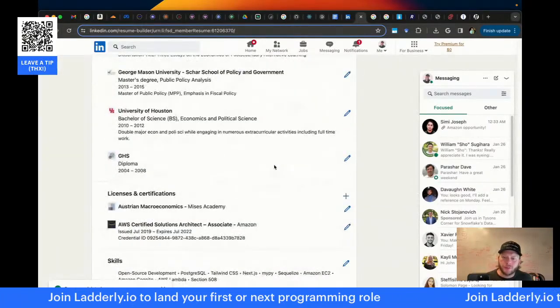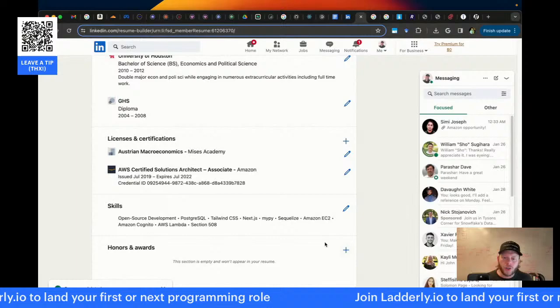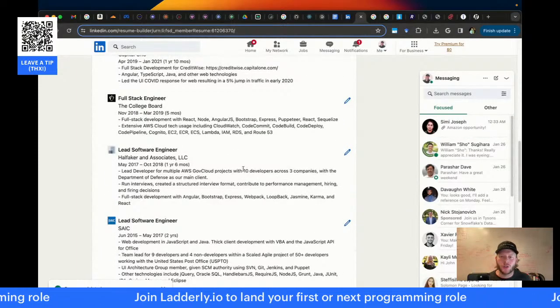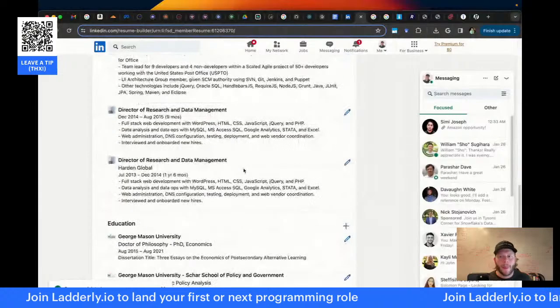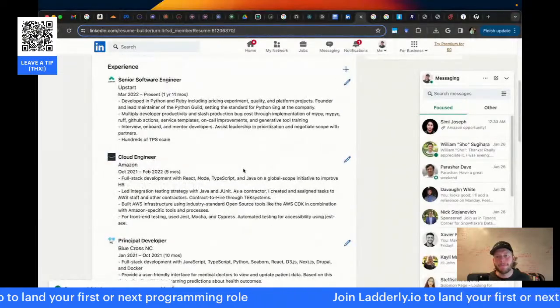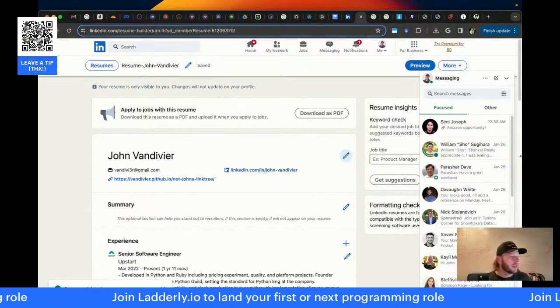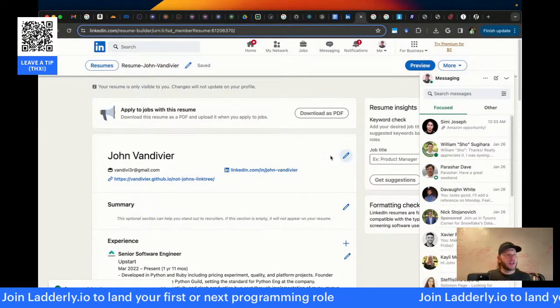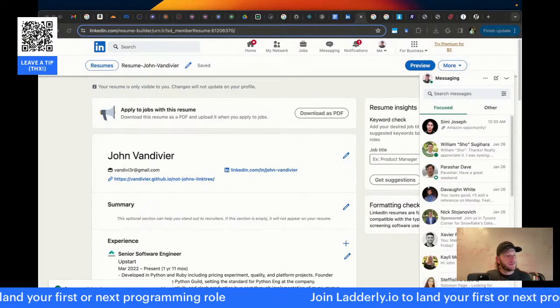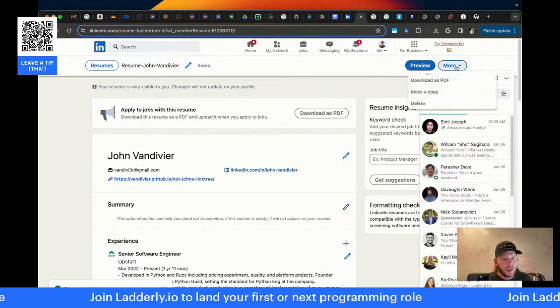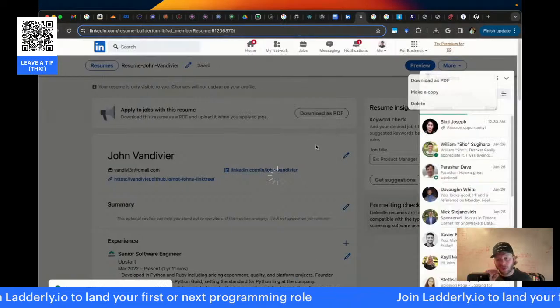Honors and awards, I guess, whatever, if you want to. You can remove things or edit on this screen if you like to. Okay, and then you will download. And let's see if I have the actual one that I made. This is going to look slightly off. Can I cancel this? Yeah, let's delete this one.